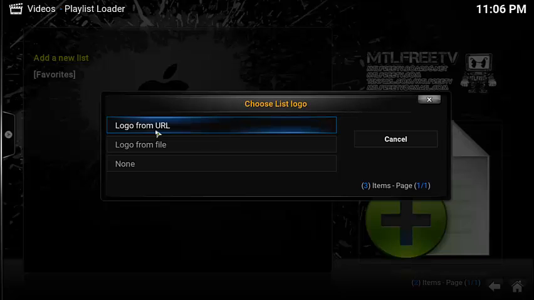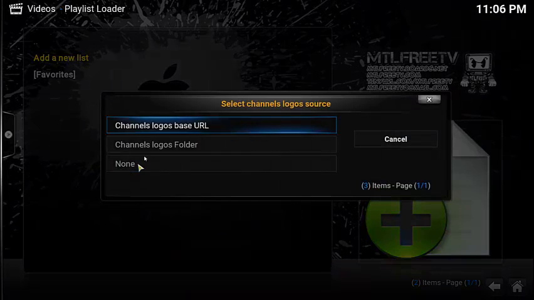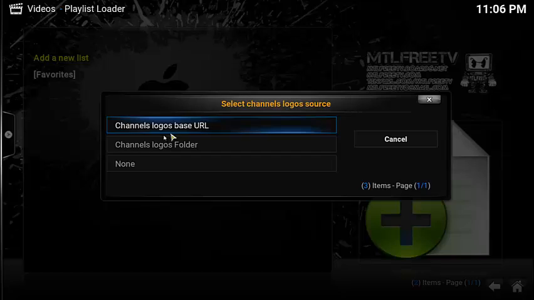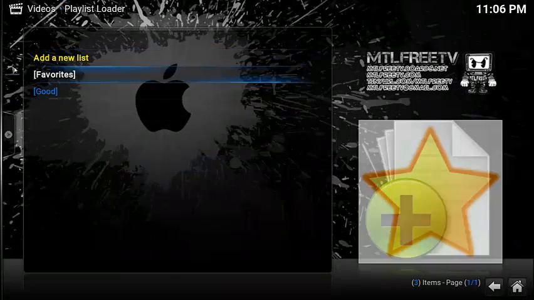We're going to use the logo from the URL or from file. If you have a bunch of URLs, like a website which you're going to be able to grab the URLs from, there's plenty of them on the internet. You're going to be able to do that so that every channel is going to have a picture associated with it. Obviously we don't have any. I didn't prepare anything like that. We're just going to click on none. The logos, once again, it's the logo source, so we're going to do none again, and then here's your list.